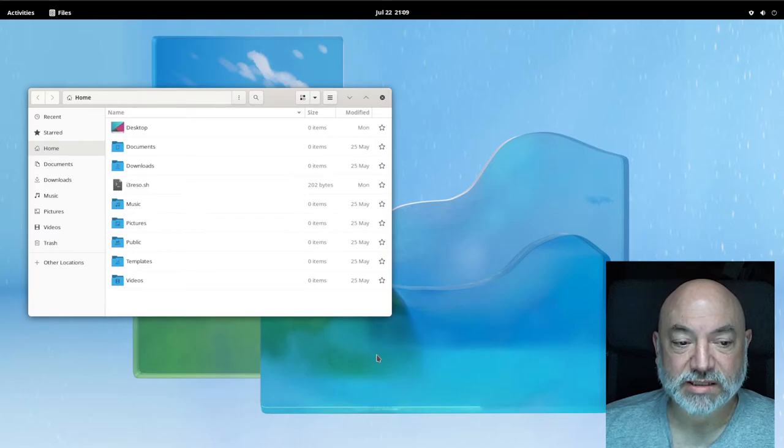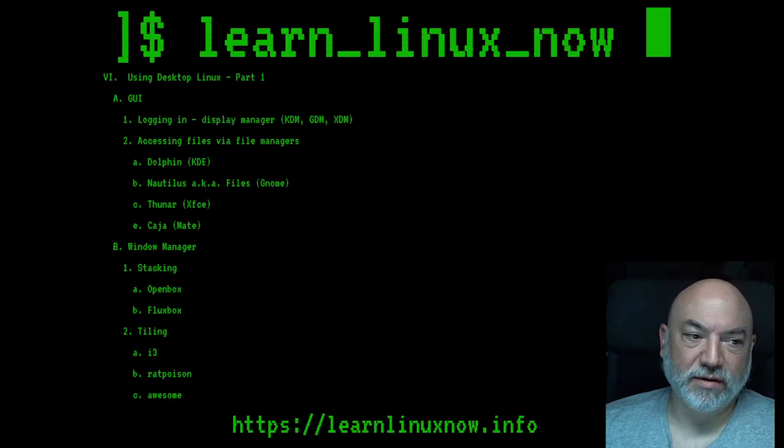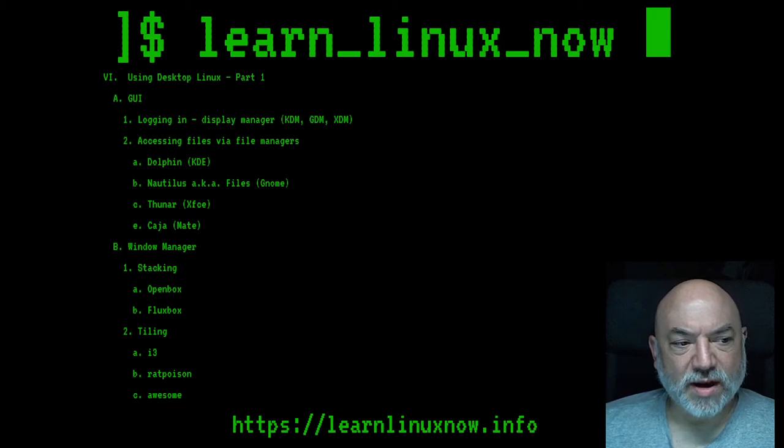It is labeled as Files, but it's also known as Nautilus. Nautilus is the file manager for this GNOME installation. And some of the other file managers I have listed here: KDE uses Dolphin.